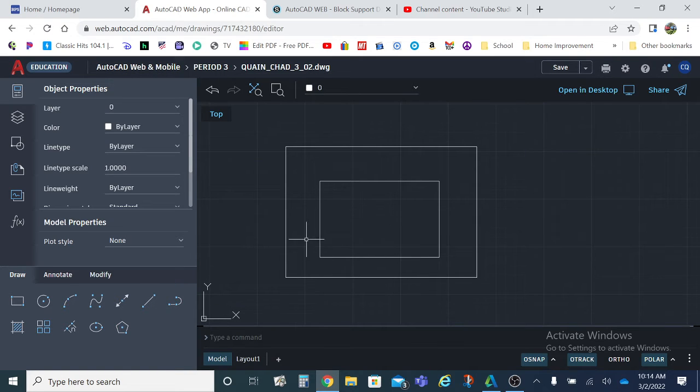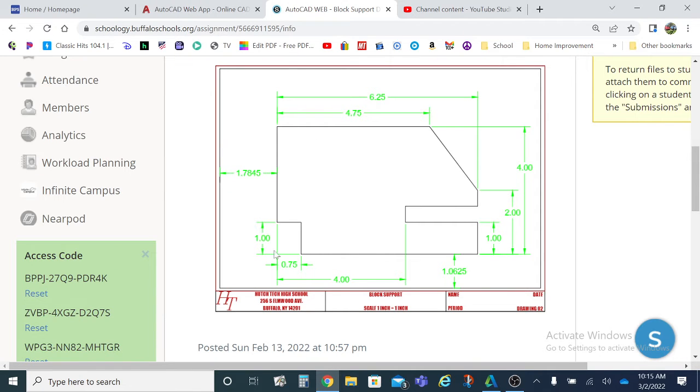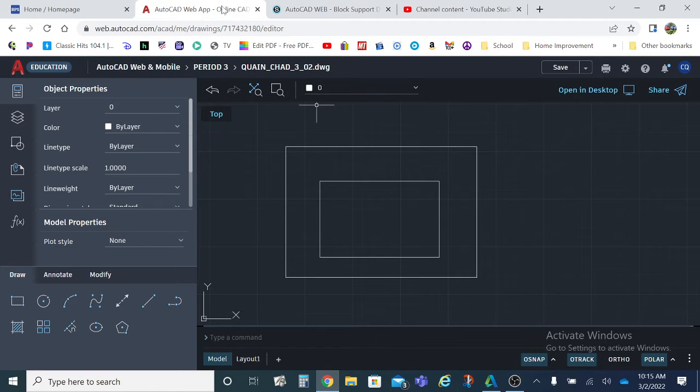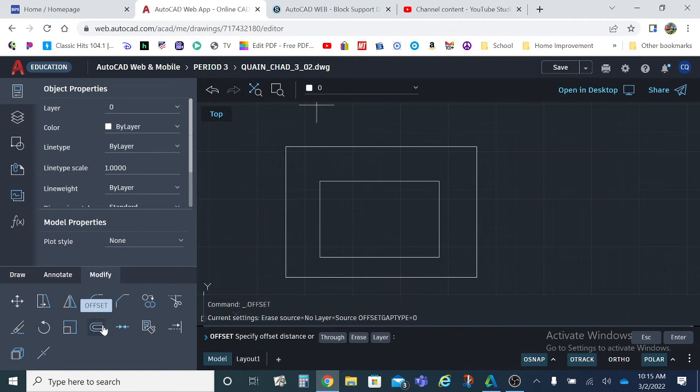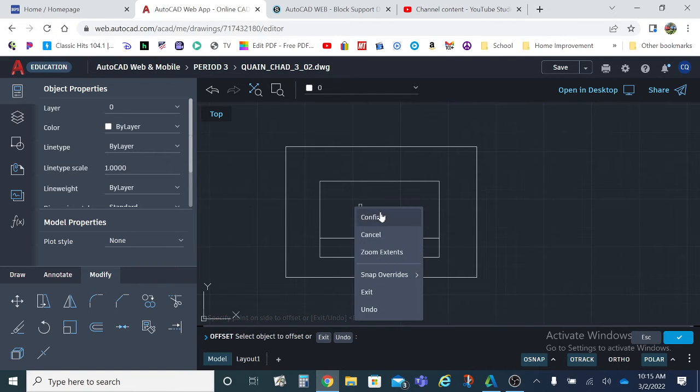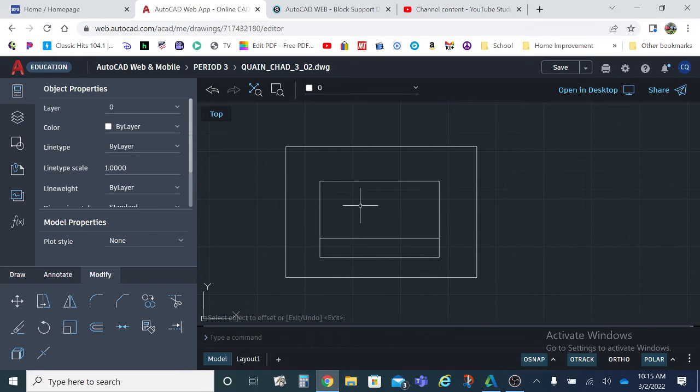So what I'm going to do is start by creating this corner chunk. It is 1 unit tall, 0.75 units wide. So I'm just going to go into offset. I have to go under modify, offset, type in my value of 1, select my object, give it a direction, and left click. I'm going to right click to confirm. I'm going to right click again to repeat the command.